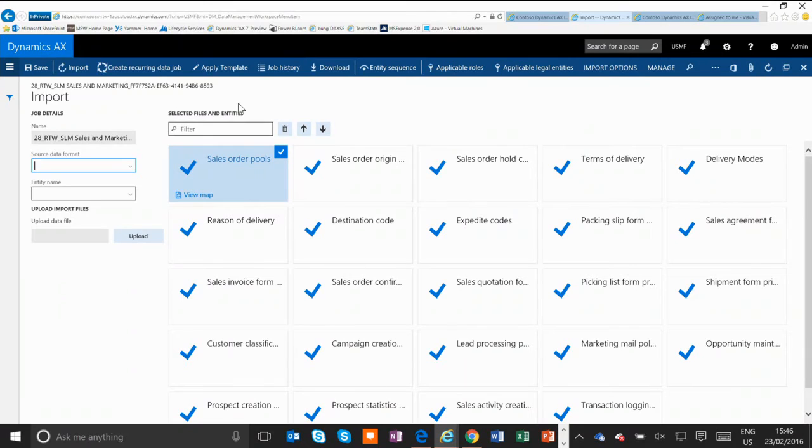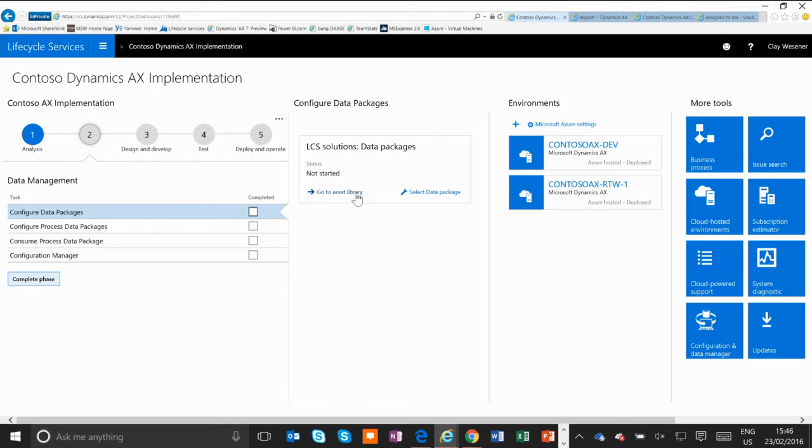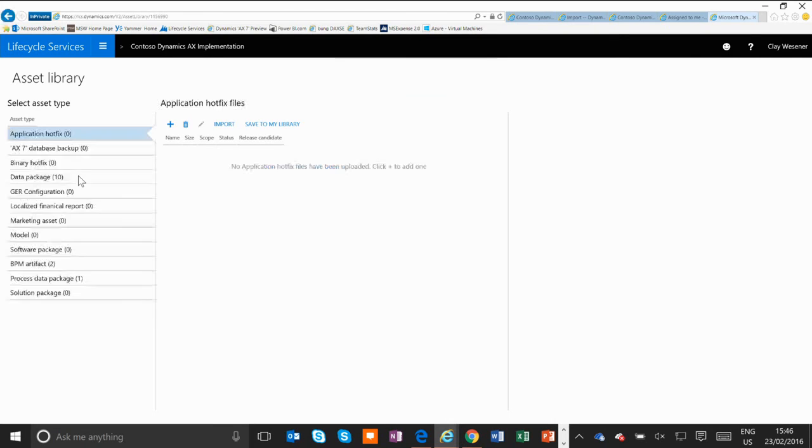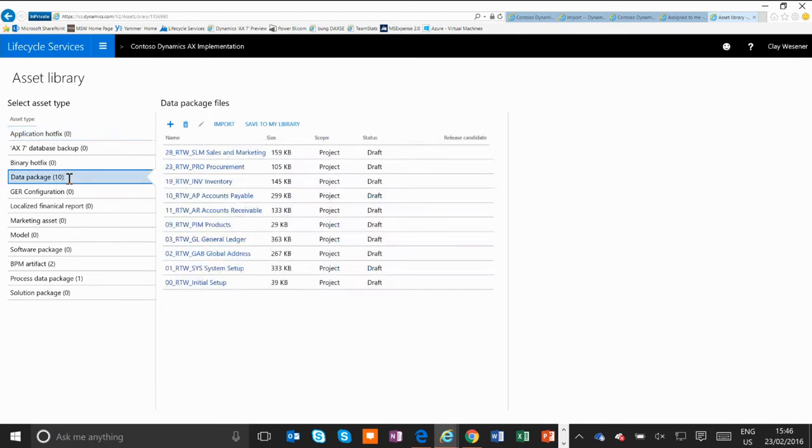The next level of that is process data packages, where we try and actually make it a nice configuration experience for the user. So what I'm going to do is jump into LCS and show you where we store the data packages in the LCS solution asset library. I'm going to jump into the asset library from the methodology and show you the data packages that we've got. I've built some sample ones. You can see here I've got 10 that go through an initial setup, a system setup, global address book, GL, products, AR, AP, inventory, procurement, and sales and marketing.